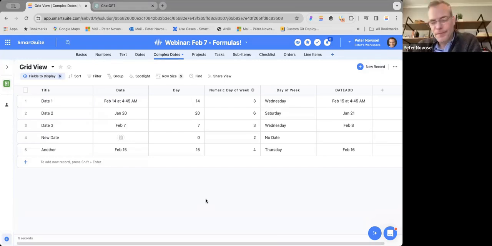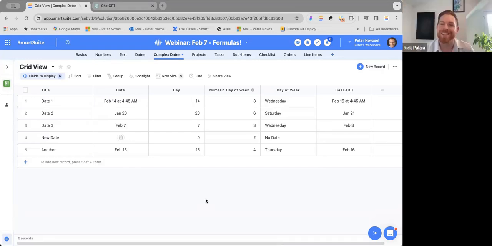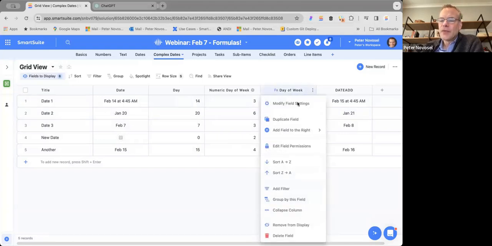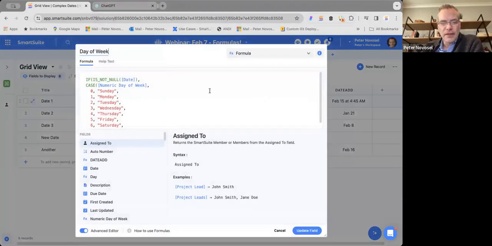Okay, let's tackle some of these. Just one other thing I wanted to mention, as a wrap-up of this whole crazy numeric day of the week. The output of this is a number from 0 to 6, representing Sunday through Saturday. I just wanted to highlight something, even for the formula veterans, that is often overlooked.